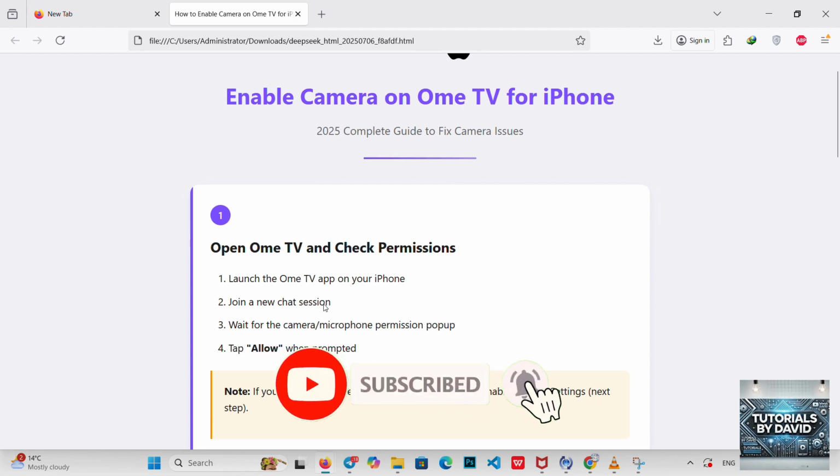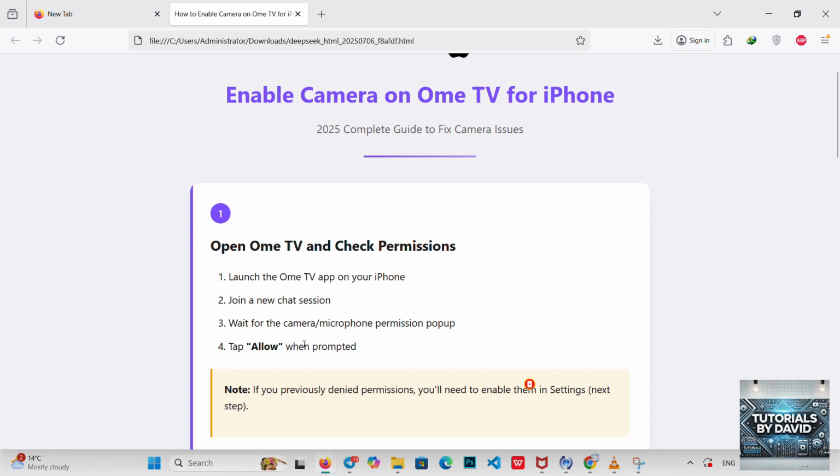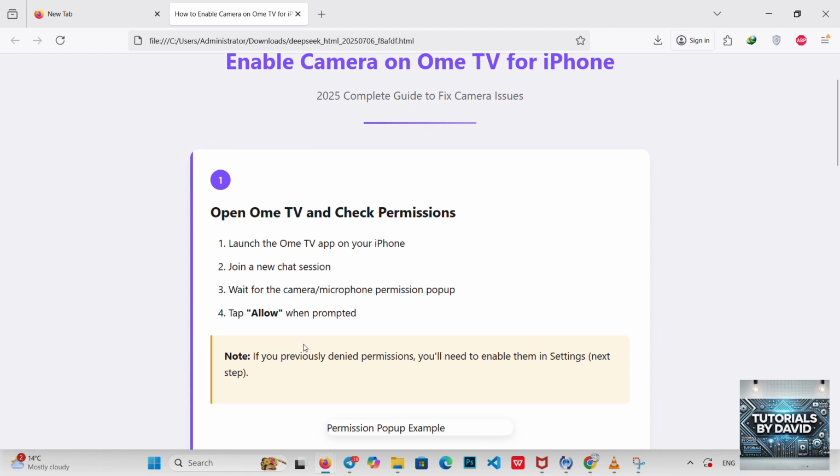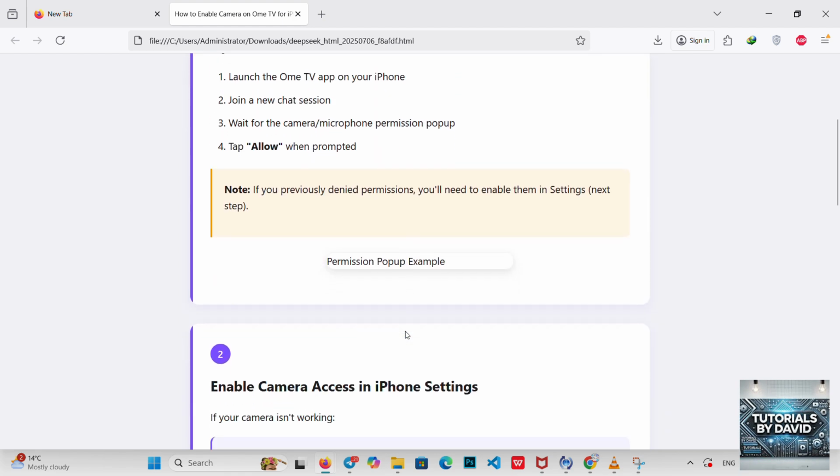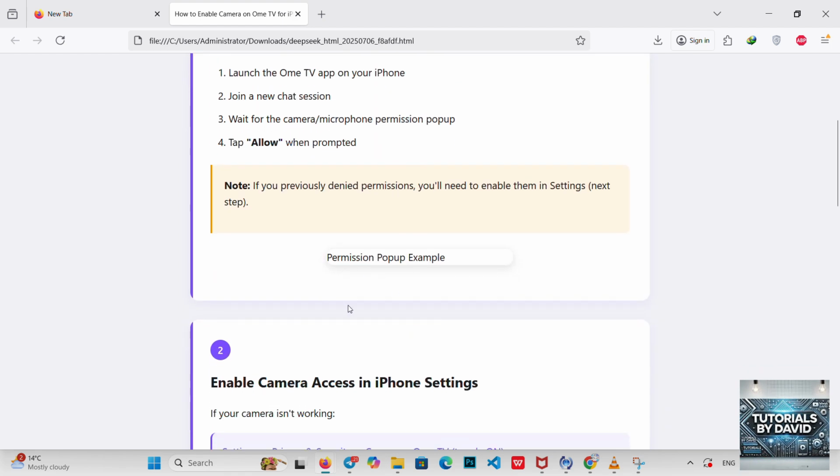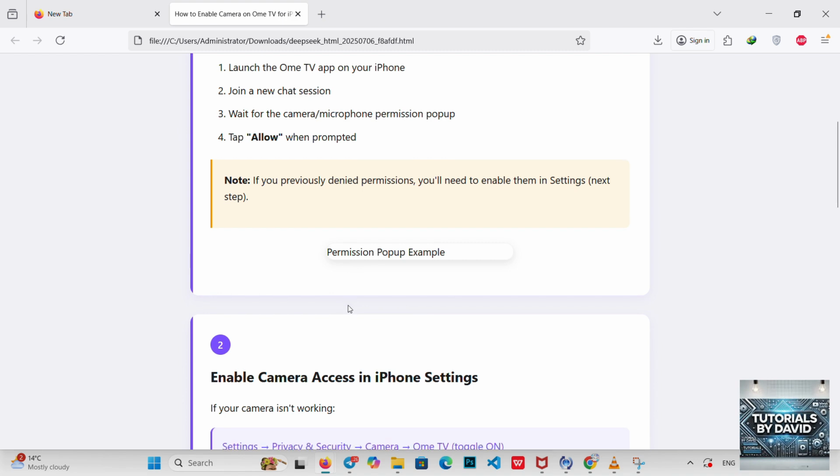When you join the chat, Ome TV will usually ask for permission to access your camera and microphone. If you don't see the camera working, make sure you've allowed camera access in your iPhone settings. To do this, go to Settings, scroll down to Ome TV and toggle on the camera option.